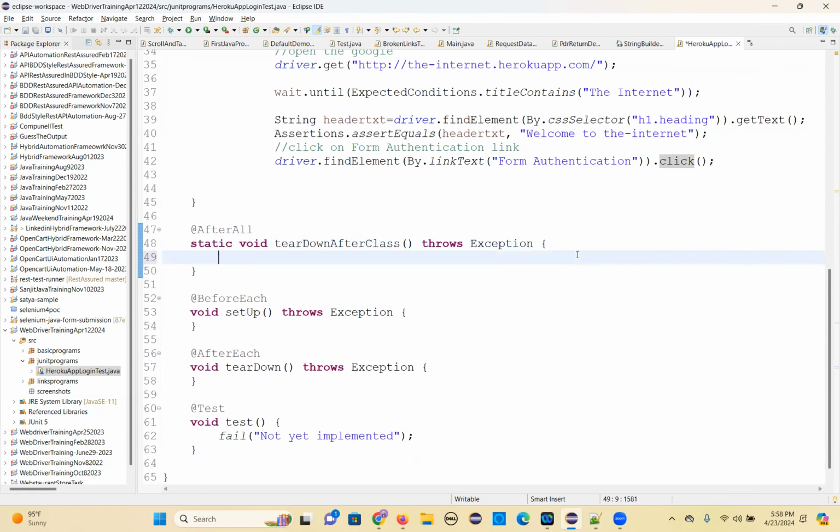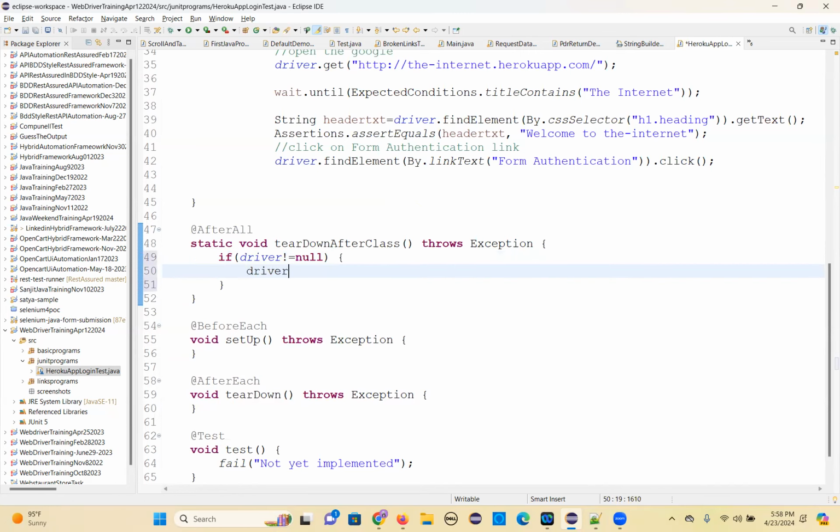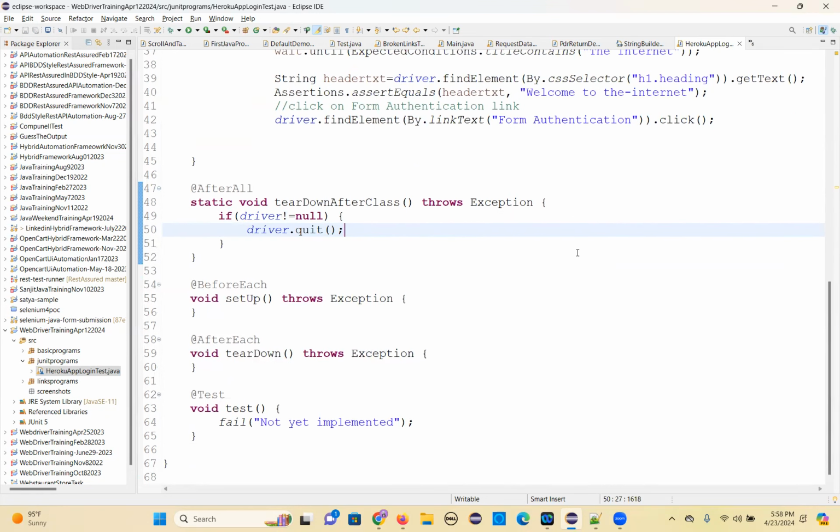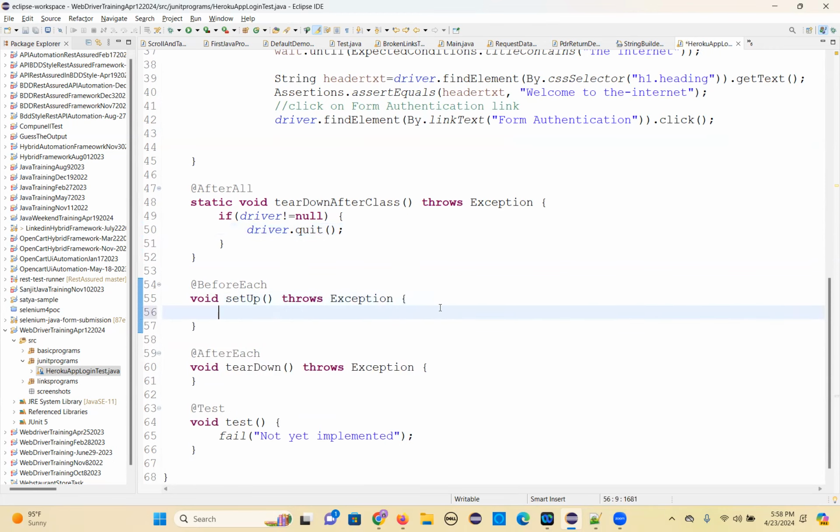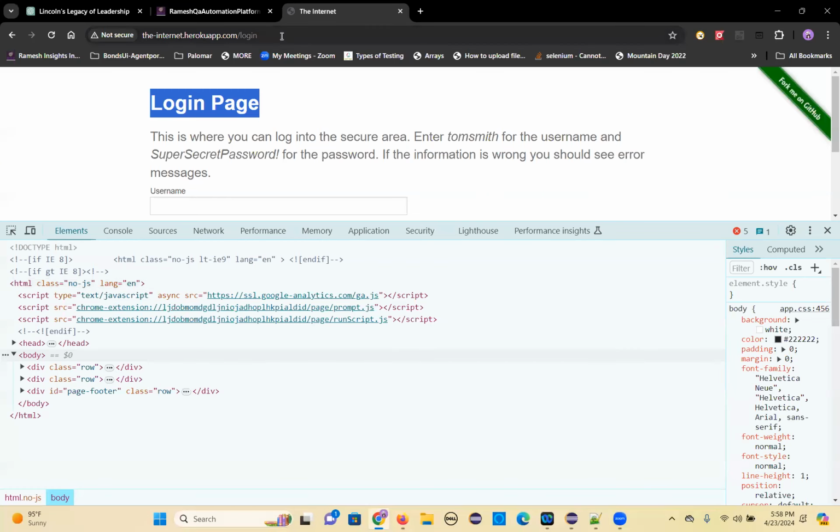Then I'll close the browser. So if driver is not null, driver dot quit. That's it. So before each, so I'll just keep in the before each. Every time I have to validate this.